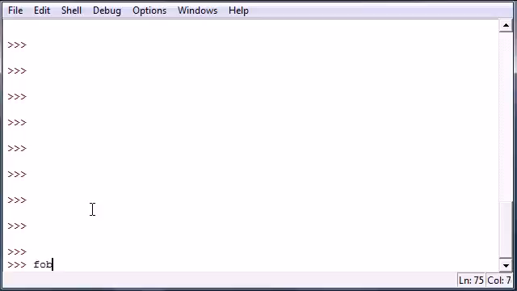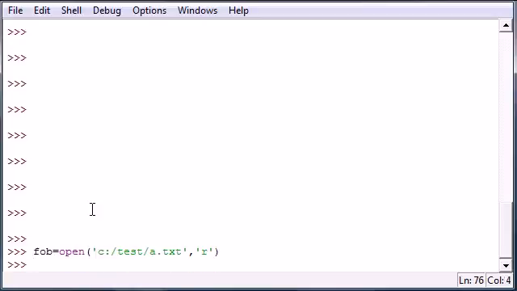So let's go ahead and make a file object so we can do some stuff to our file, and we want to open it, of course. So let's see if I can remember my directory. It's in test and also a.text, I believe it is. And we also want to read, and we can't forget our parentheses right here. So that goes ahead and makes our file object.